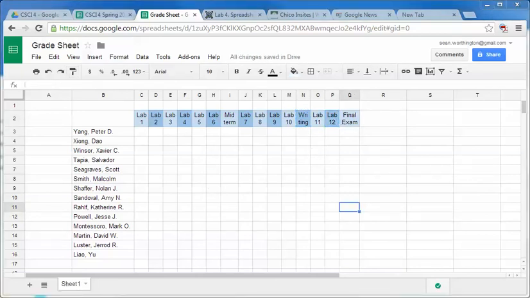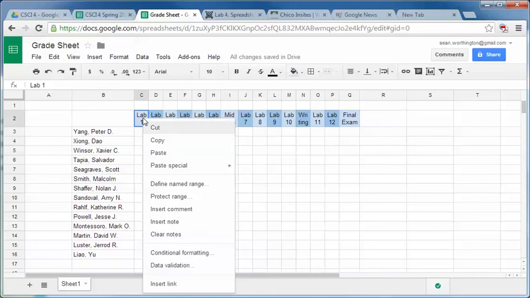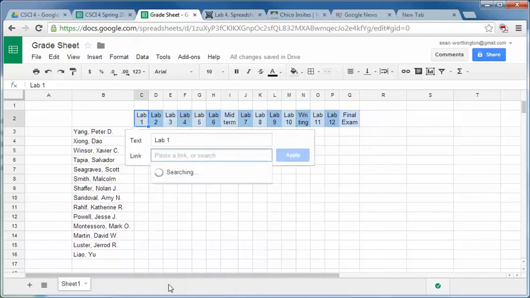Okay, now I'm going to make some hyperlinks. So suppose that I wanted to make it so that I could click on lab 1 and actually go to the lab and see what it is. Well, this would need to be a hyperlink. So if I click on a cell, I can right click it and I can choose to insert a link. So I'll go ahead and do that.